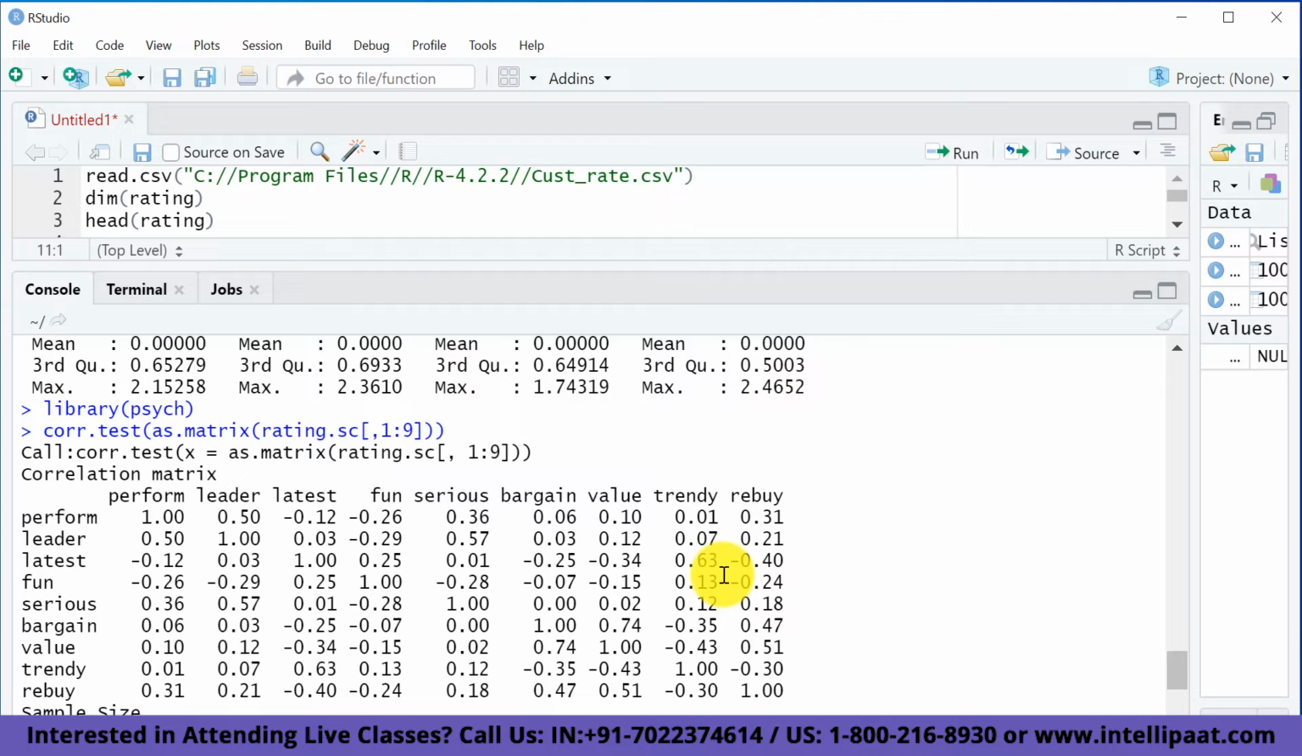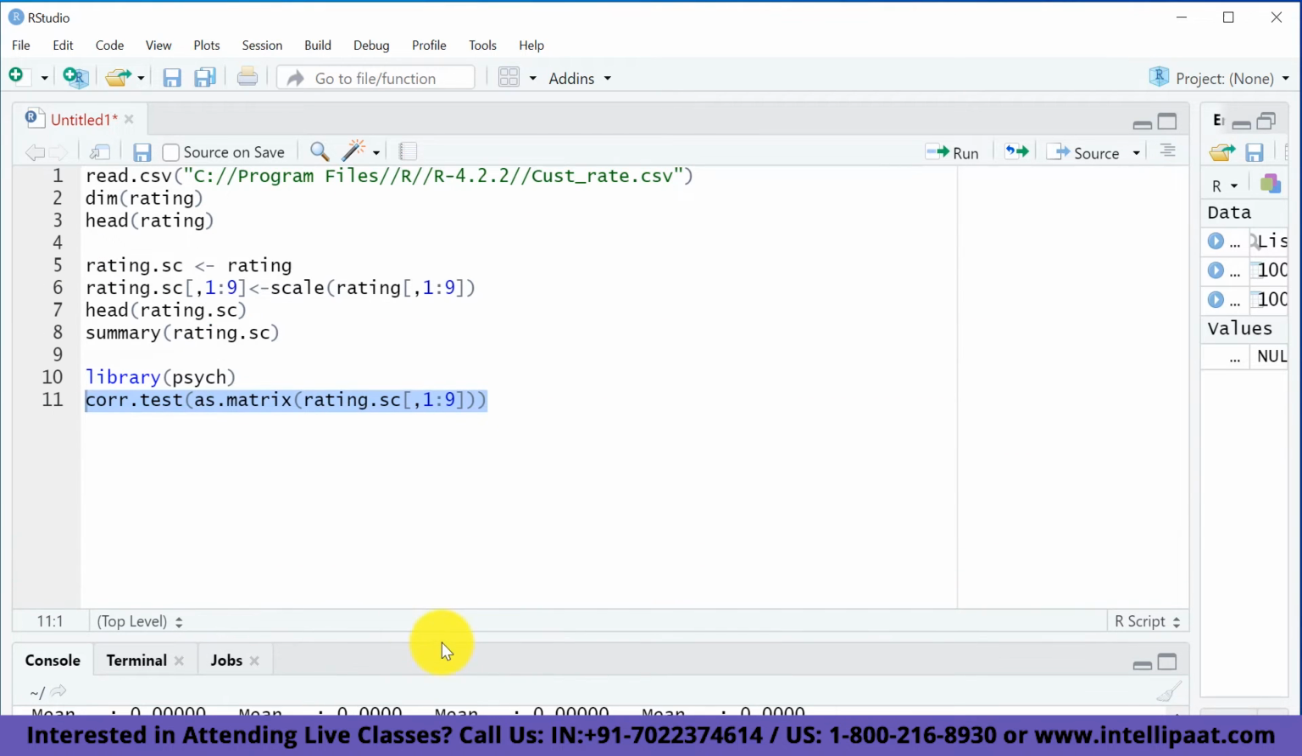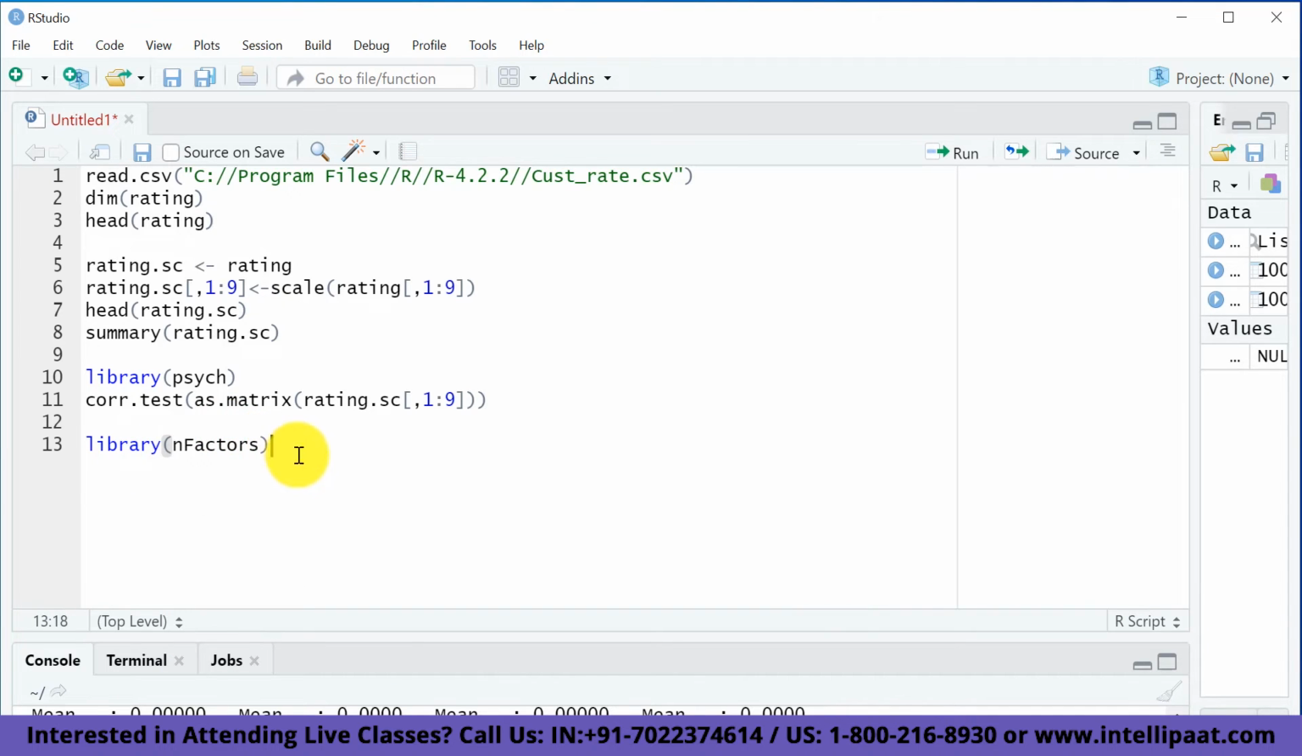All right. So for that purpose, what we are going to do is load the nFactors library. The nFactors library is necessary to calculate the factors that we are talking about, and it has both the scree test as well as the eigenvalue test inside it. So first of all, let's load this library nFactors. Now let's run this line.